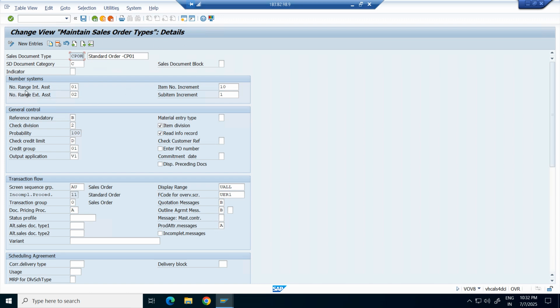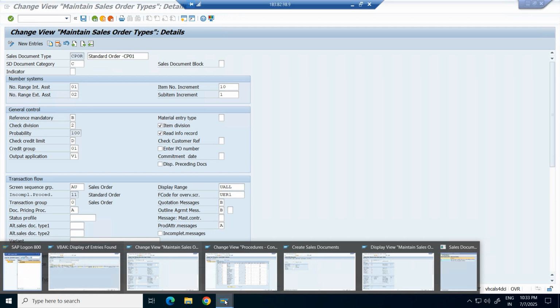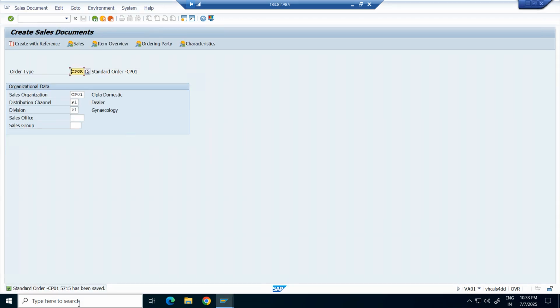Yep. Now come to here. Just for your understanding I am explaining this: number range internal assignment, and the second one is number range external assignment. Did you guys notice one thing? We created the sales order and the system generated this number, 5715. This number is also defined somewhere, which the system considers when creating the sales document with a number.